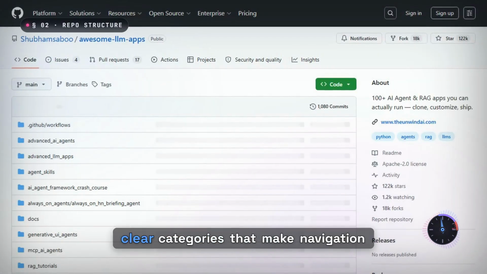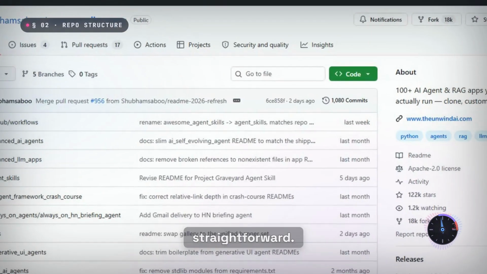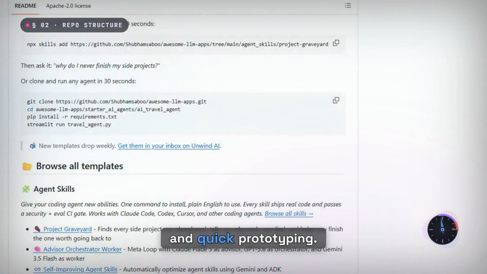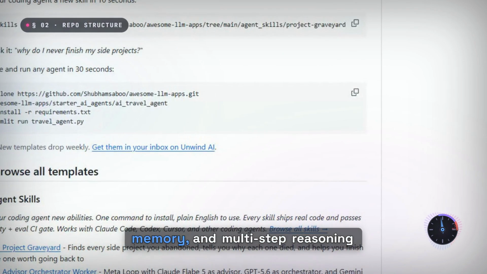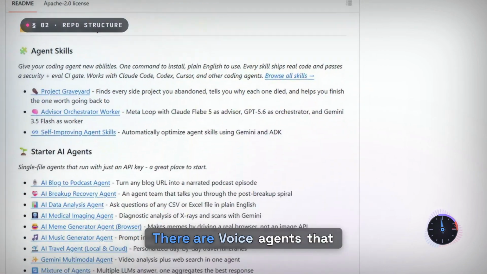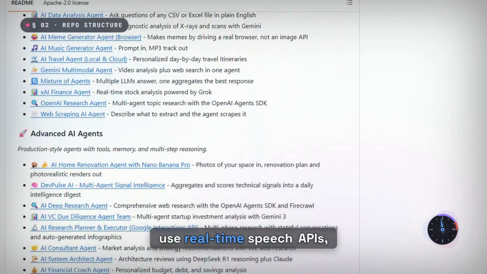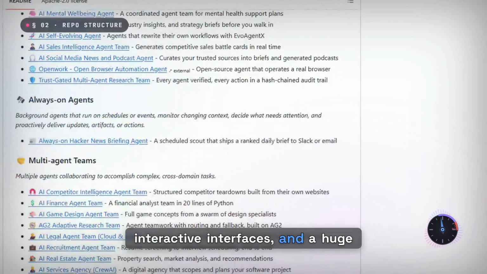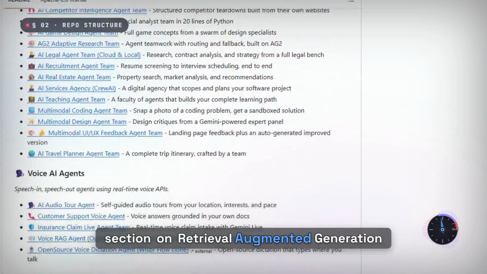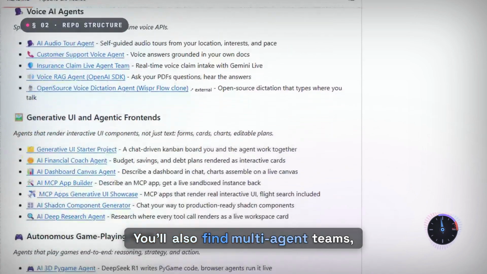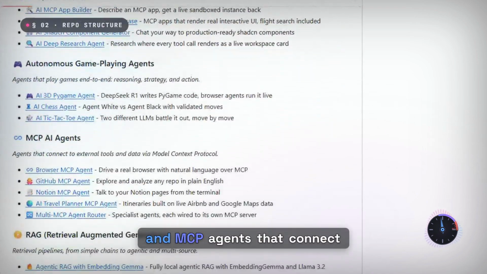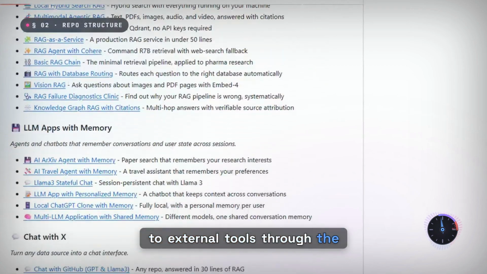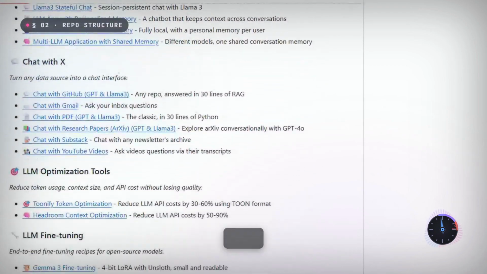Let's get a feel for what's inside. The repo is organized into clear categories. You have starter agents, which are single-file apps perfect for learning. Then there are advanced agents with tools and memory. You have voice agents, generative UI, and a huge section on retrieval augmented generation, or RAG. There are also multi-agent teams, autonomous game-playing agents, and MCP agents that connect to external tools. Each category contains dozens of specific implementations, from AI travel planners to fraud detection systems.